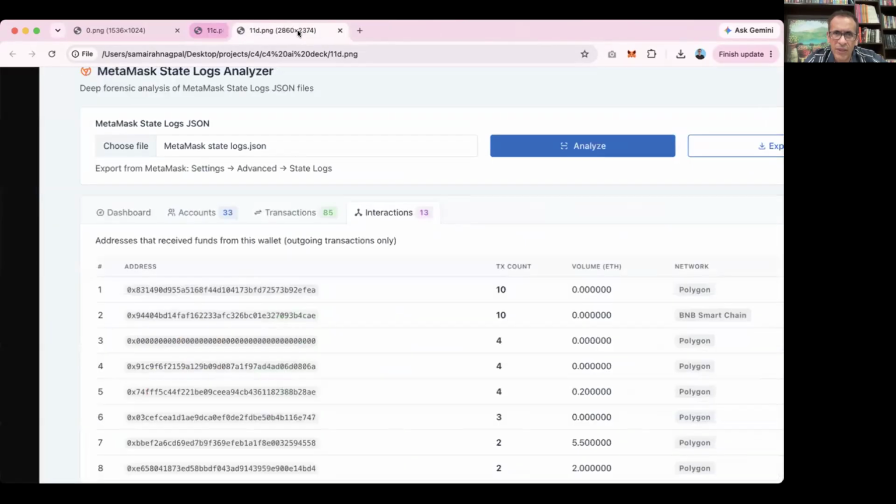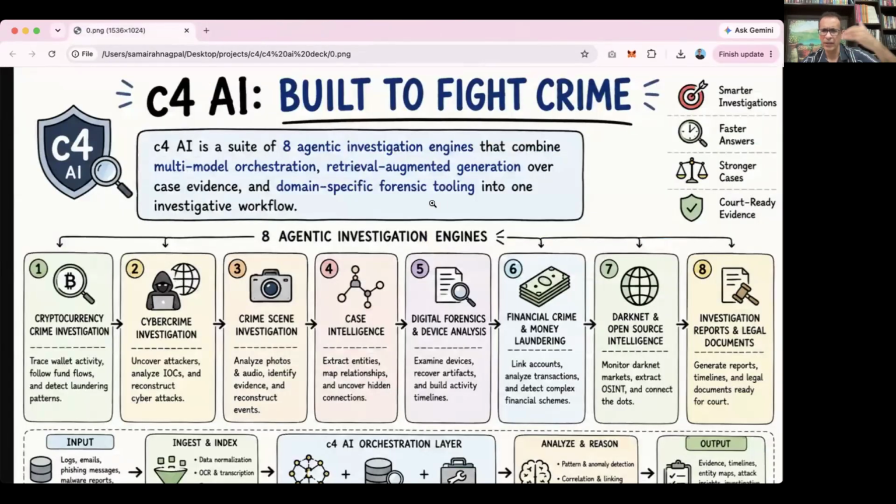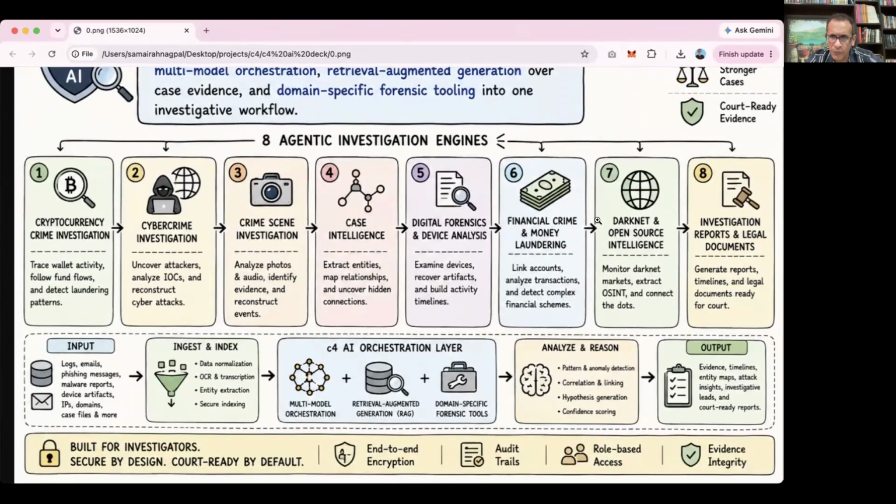Now, other than this, there are a lot of other features that we have built, and over the next few days, I will be making more posts around each of these features and how you can use them. Now, let's get back to the first slide where I'll briefly explain to you technically what is really happening here.